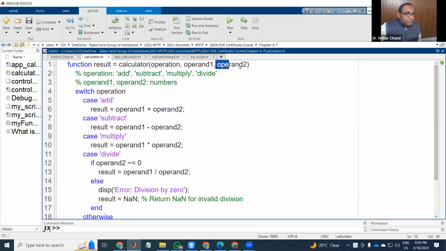This must not be equal to 0. Only then will this execute and display the answer. For division by 0, in that case there will be NaN, not a number, or invalid division. So this is the program which we wrote for the calculator.